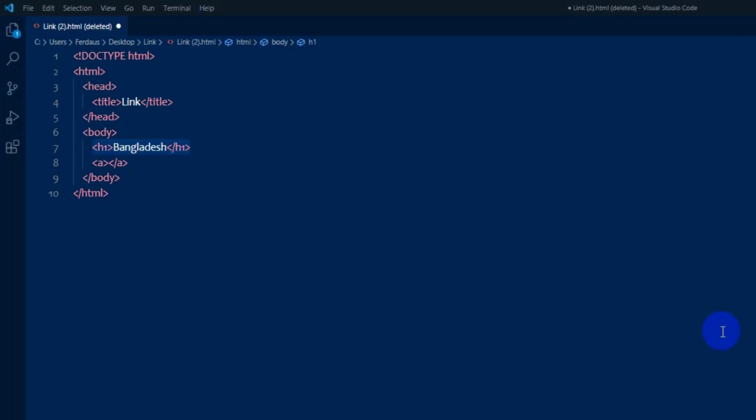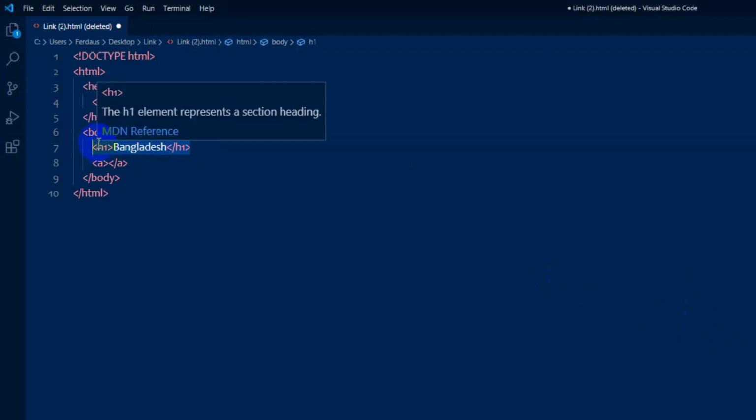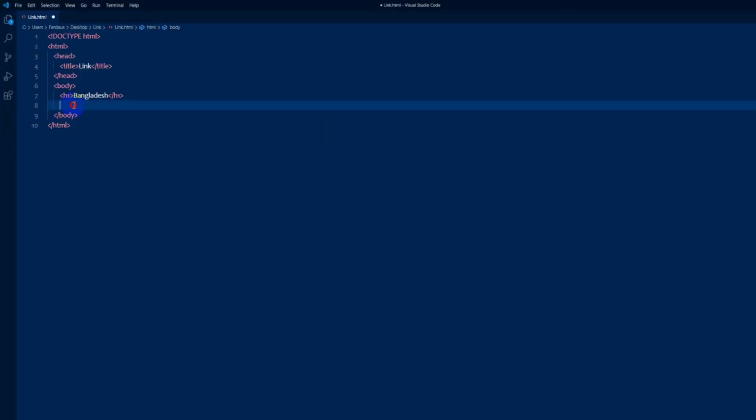Now I want to create an external link in a web page. In this regard, I have already prepared an HTML file. I have taken here a heading tag. Its name is Bangladesh. I want to make a link under this heading. When the information explorer clicks on this link, then the information of Bangladesh will appear in the display from a website.